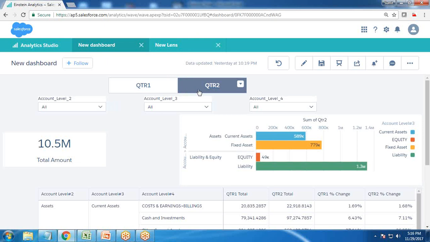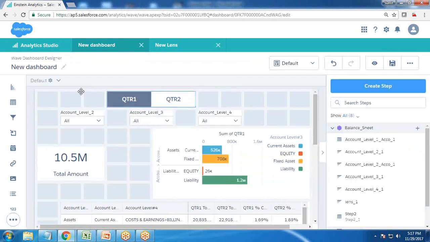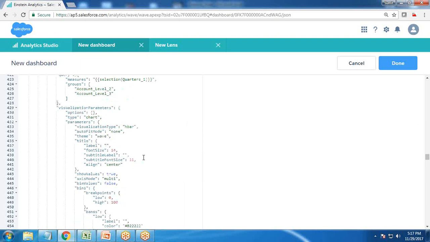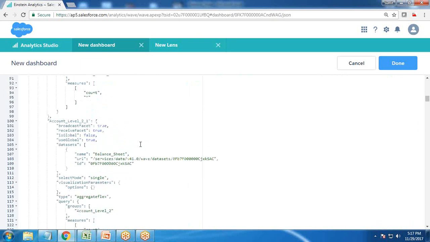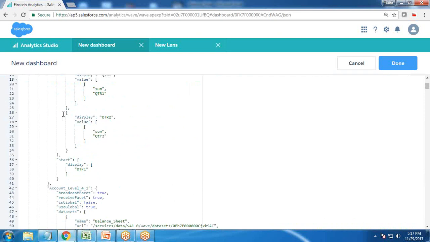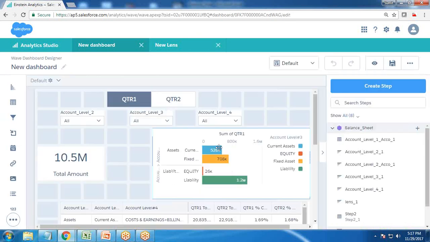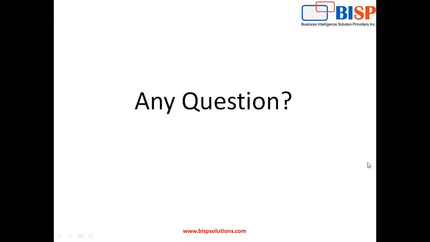So I have done it for qtr1, qtr2. You can add more quarters. You can do the same for quarter 3 and quarter 4, and it can be applied by using the same widget. So the step we have associated with this, we can make changes into that. The step which is linked to this, we can make changes into that step. We need to just copy paste it 2 more times. So that's how we perform selection binding in Wave Analytics, and based on selection, how to change the measure of a chart.